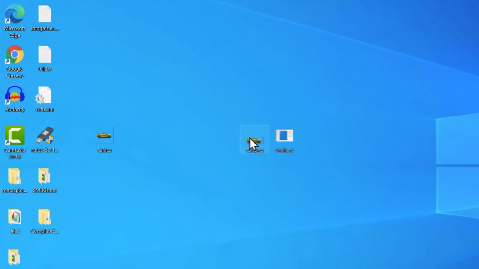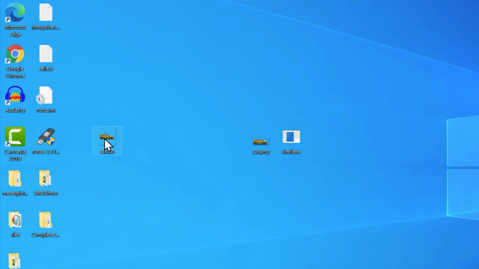We have the car.png, which is the image. We have this car.ico, which we're going to use to make our executable have this icon right here. And we're going to merge it with this PNG image so that once the target executes our program, it also opens this image. Let me show you how it would look.